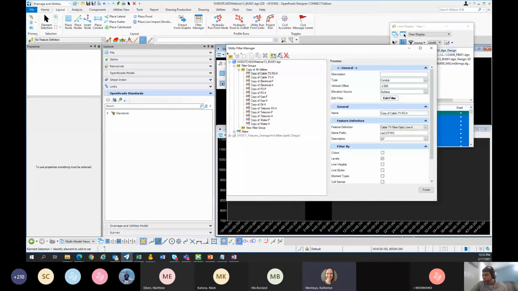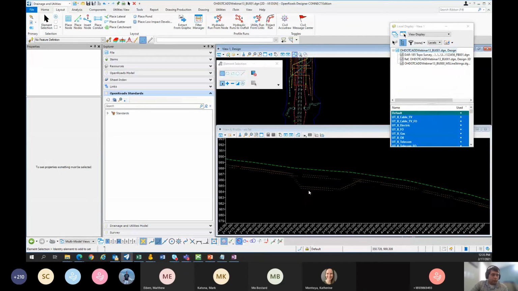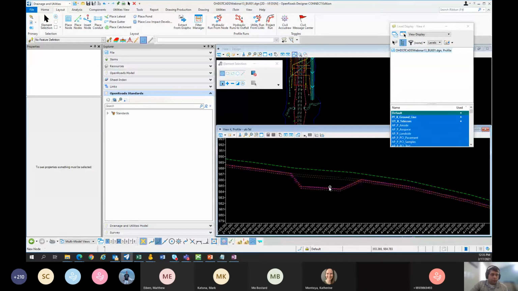Does it matter that your original profile is still on the profile view? No, it does not. It just matters what your active profile is. So this is my active one, so that's what it's going to use. And you'll see that here in a second when I get on to the next step.